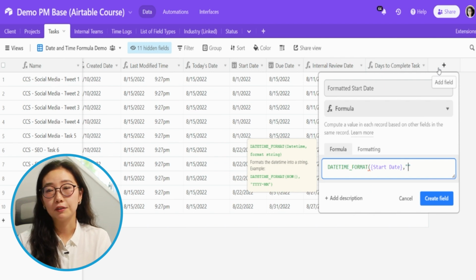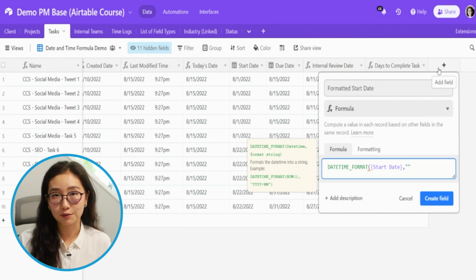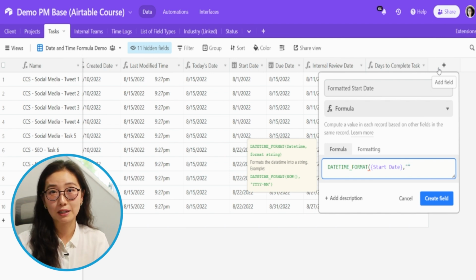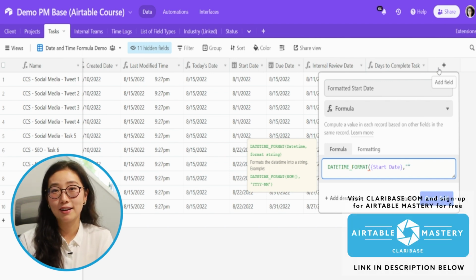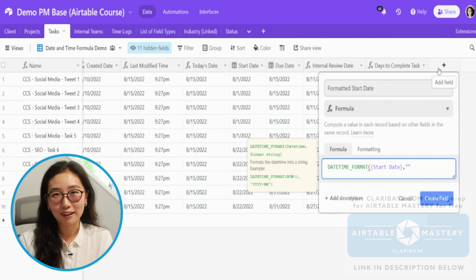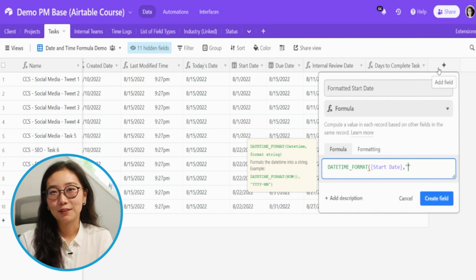In this formatting field, you can either specify the precise format you want to see, or there are some Airtable shorthands that I'll show you in a moment. Sometimes you might need to format your dates differently if you're exporting data from Airtable and sending it to an external source, or if you live in Europe and you need to see the day first. I think Europe is day, month, year, and so is Australia, whereas North America is month, day, year.